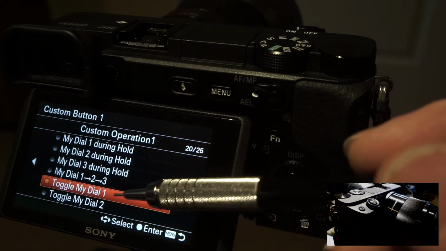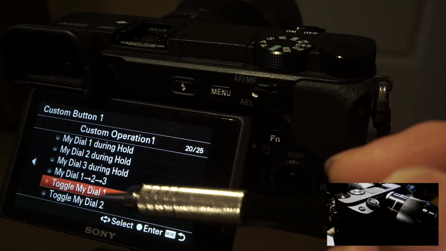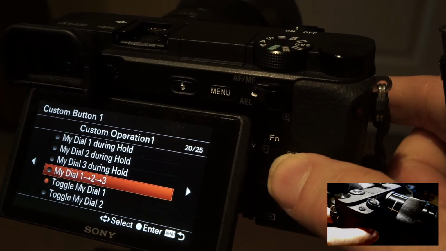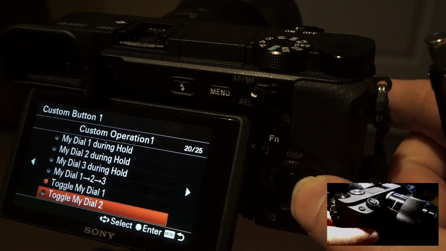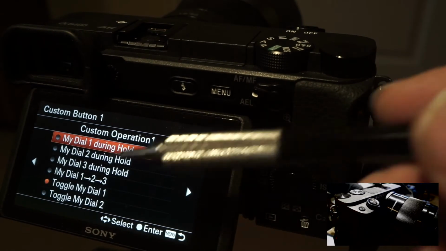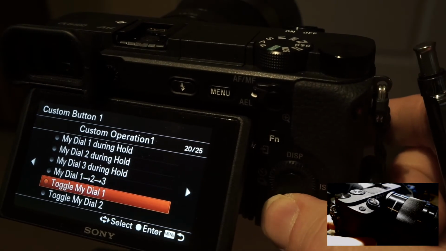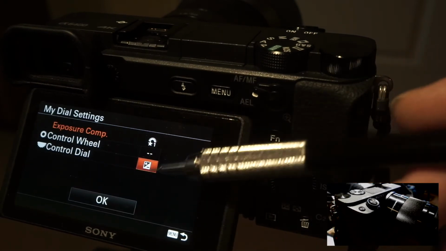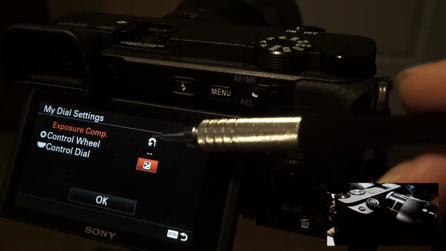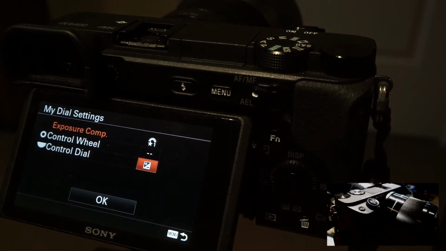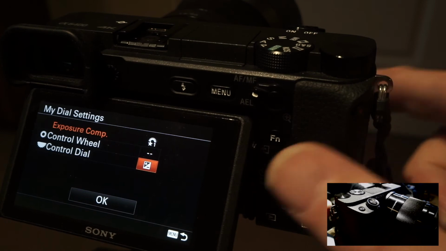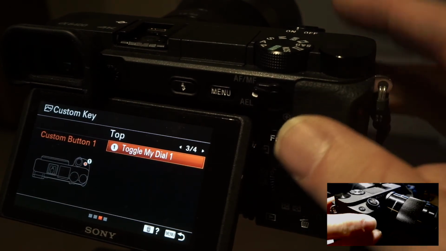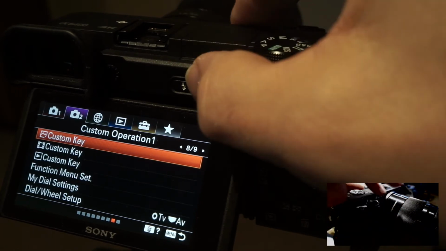and it's already set up because it was set up for my manual instructional video, but I wanted to toggle My Dial 1. I don't want to cycle through 1, 2, 3 or toggle My Dial 1, 2 or 3. I wanted to toggle My Dial 1. That's exactly what I wanted to do. And that's what will happen now that I've selected that. That control dial will now toggle that 1 and it's set to exposure comp, as you can see. So we go down, select it. That's what it does. Now I get out by hitting menu again, back again.